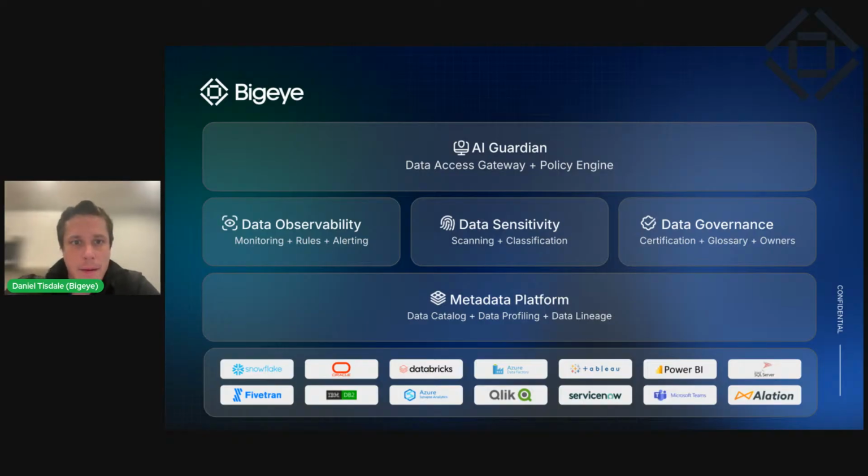And then down at the bottom, we have our metadata platform. That includes the data catalog, data profiling, and data lineage. And then at the very bottom, you'll see a number of different logos and vendors. Those are some of the different solutions that we integrate with.